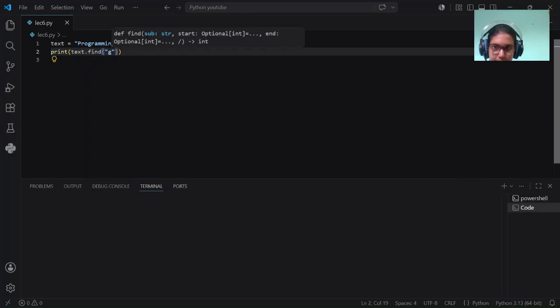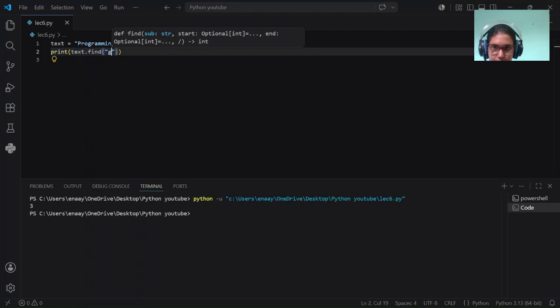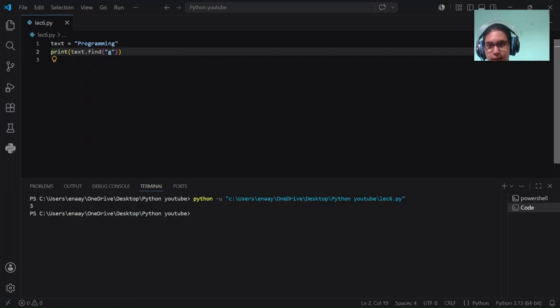If we run it, 3. So what does this mean? Where is G? 0, 1, 2, 3. G is at the third index. It returns the first occurrence of the character, right? Here indexing has been used. Since G is at the third index, the first G in the word is on the third index. We're getting 3.